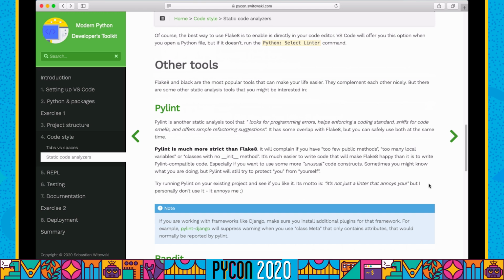It will complain if you have too few public methods, too many local variables, or classes with no init method. It's much easier to write code that will make Flake8 happy than it is to write pylint compatible code. So try running pylint on your existing project and see if you like it.